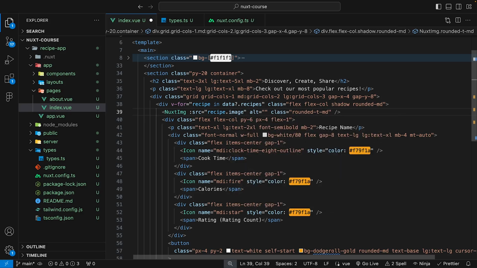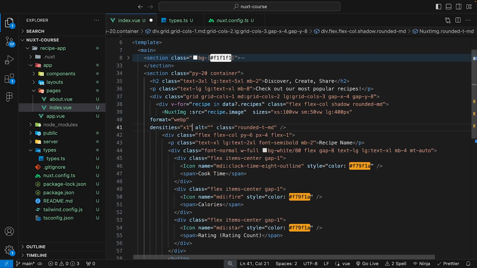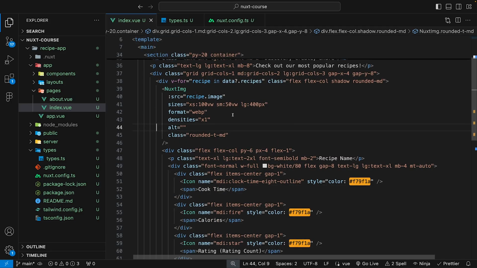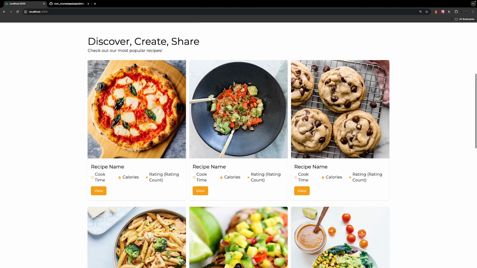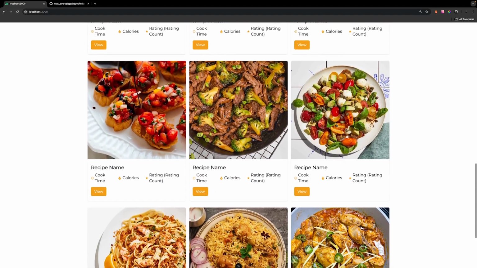And then just to save some time, I'm going to paste in the remaining properties that we want to add to this component. So for the sizes, we're going to have an extra small breakpoint with 100 VW, a small breakpoint of 50 VW. And then once we get to the large screen, we're going to set this image to be 400 pixels. We're also going to change the format to be WebP, and then we're going to set the density to be 1x. And then as you'll be able to see inside of the application, we now have all those images being displayed for our recipe cards.